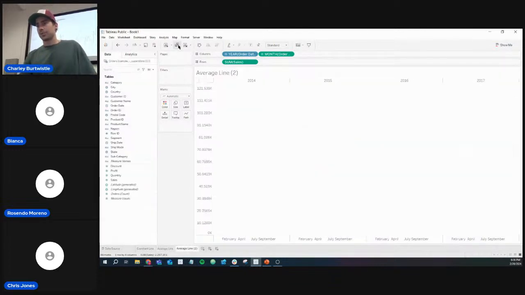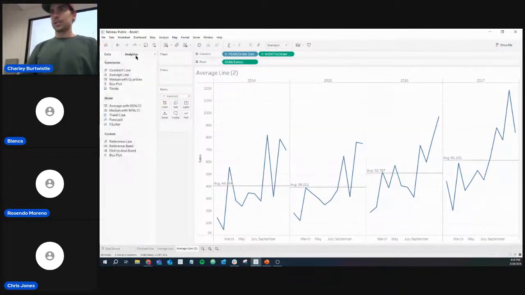Let's go ahead and duplicate. This is going to be a median with quartiles.